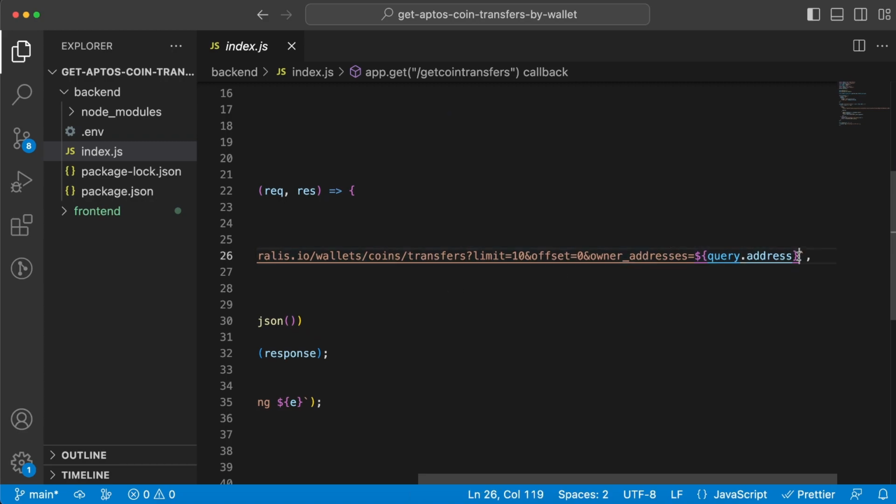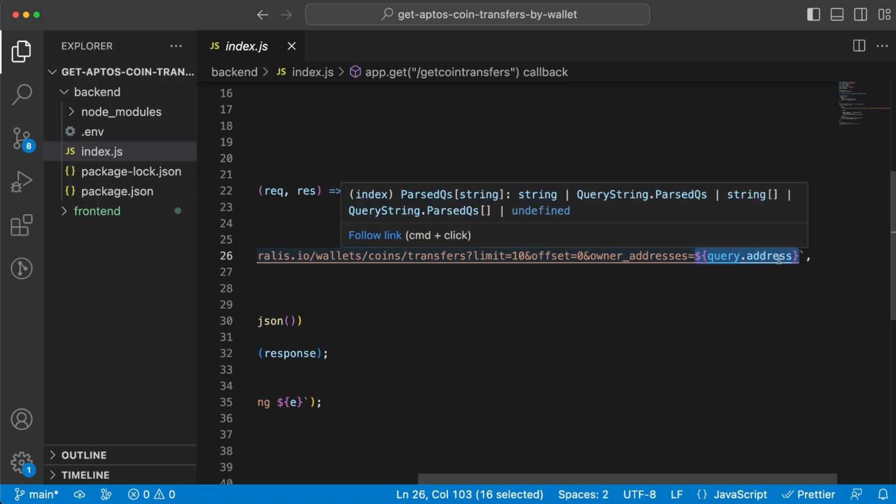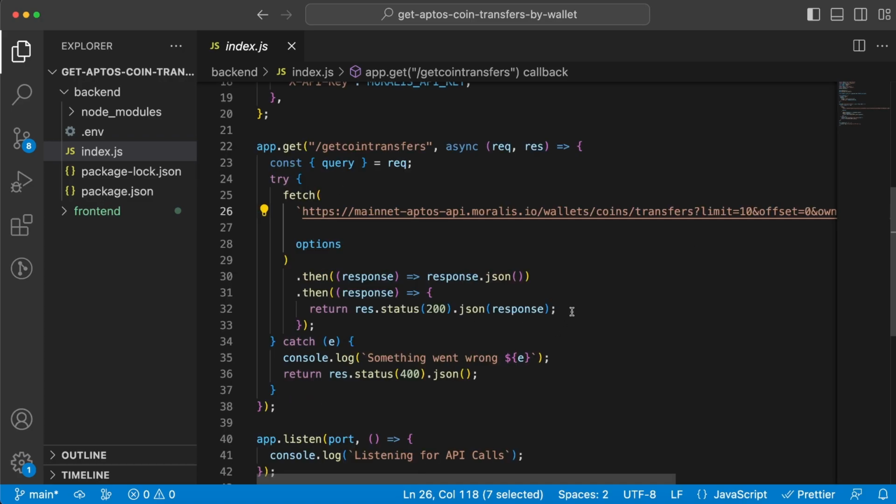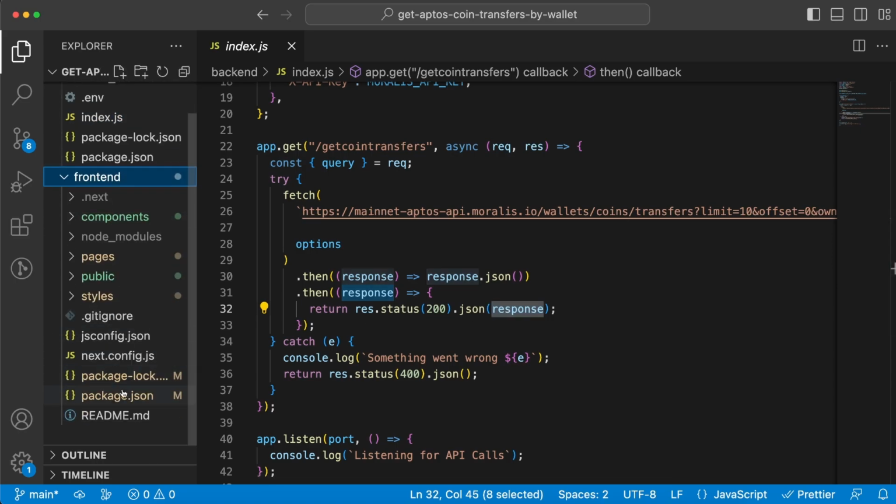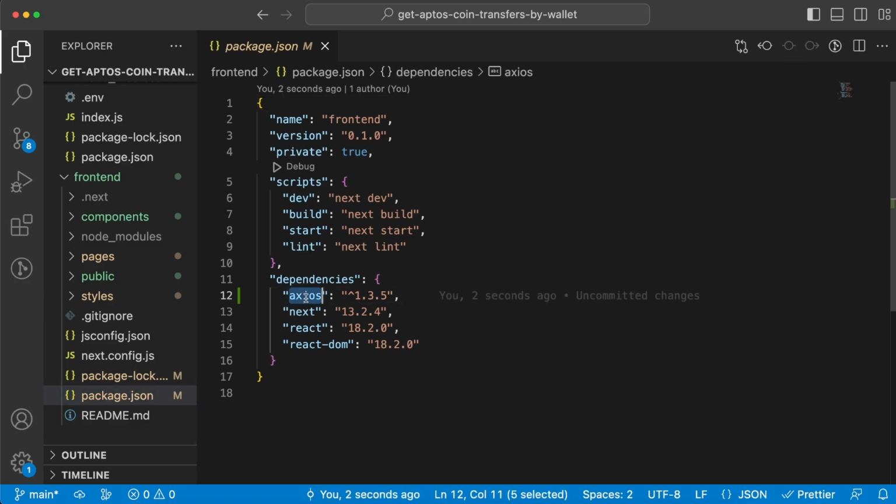And we're adding this variable right here, which we get from the frontend client, and then we get the response back from the Moralis API, and we send status 200 along with the response back to the frontend client, which is a Next.js application, and we've also installed Axios to be able to do a request to our backend server.